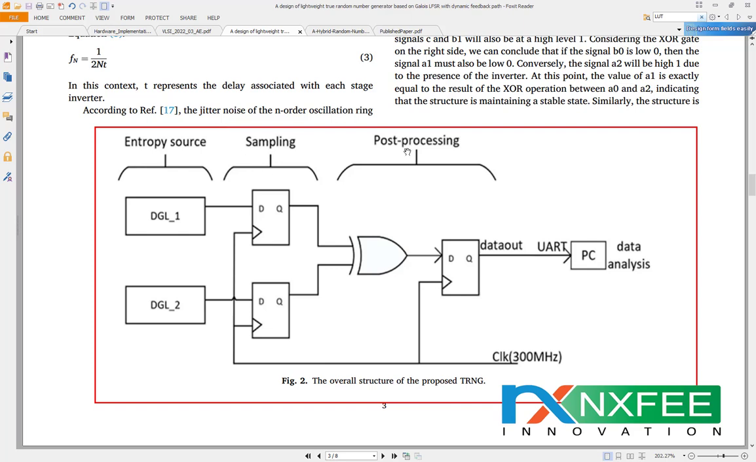The core of this paper is that they are using a dynamic feedback architecture with a Galois-based LFSR. It reduces the logic size compared to other LFSRs, making it lightweight, and it consumes less power. It also operates at higher speed with good randomness and no repeated patterns. These kinds of advantages occur in this architecture.